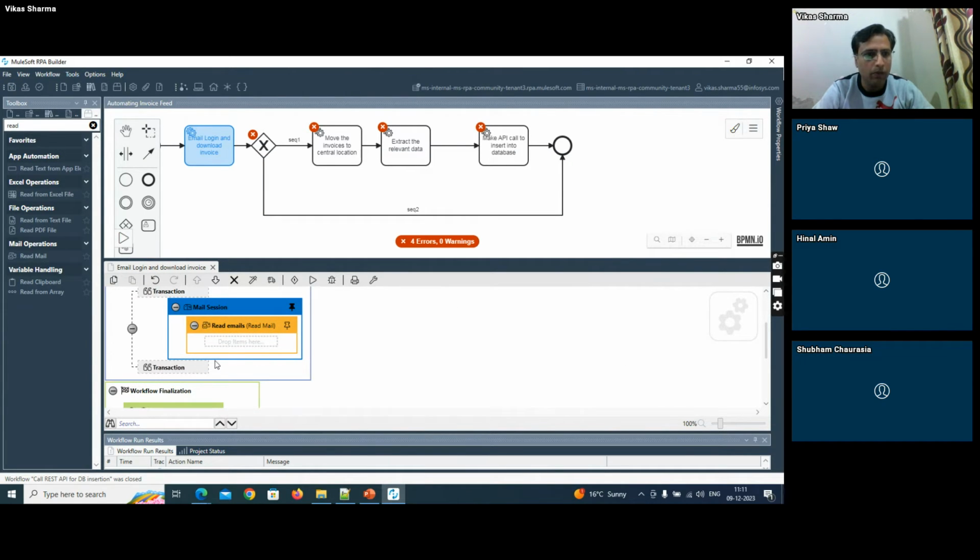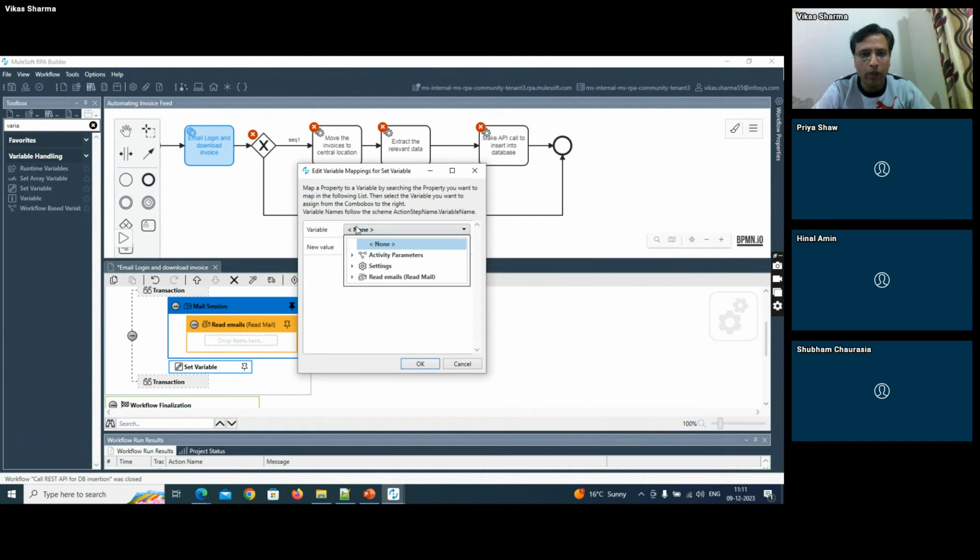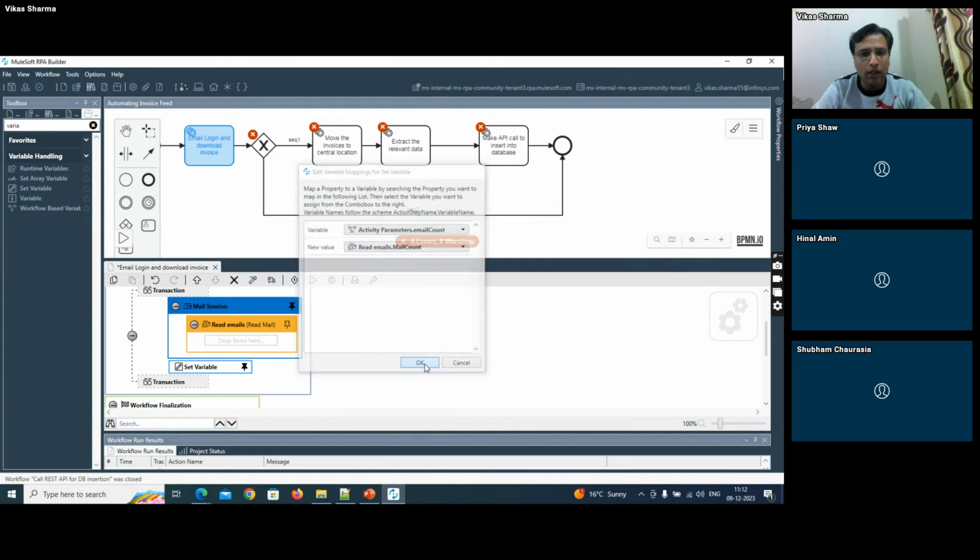Okay, so there is a set variable you can use here. The variable that we want to set is activity parameters email count. The output of this read emails is a mail count, so we can use this mail count. Mail count will have how many emails were unread for that day.